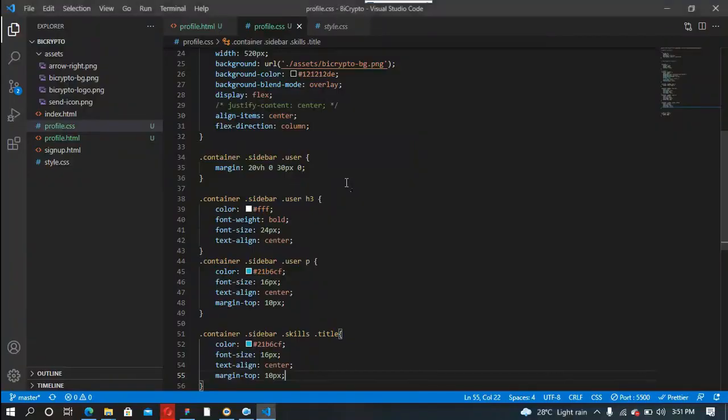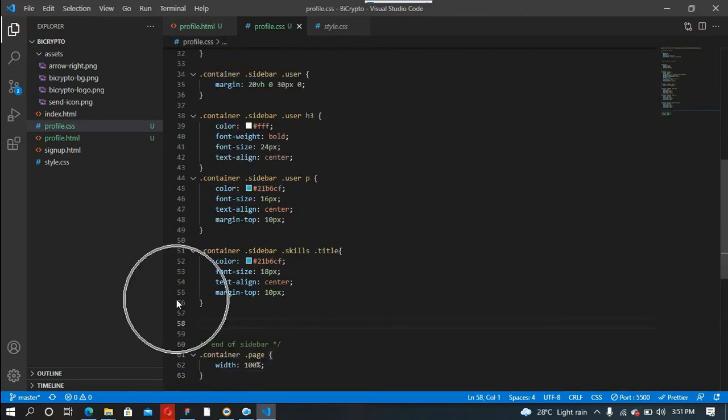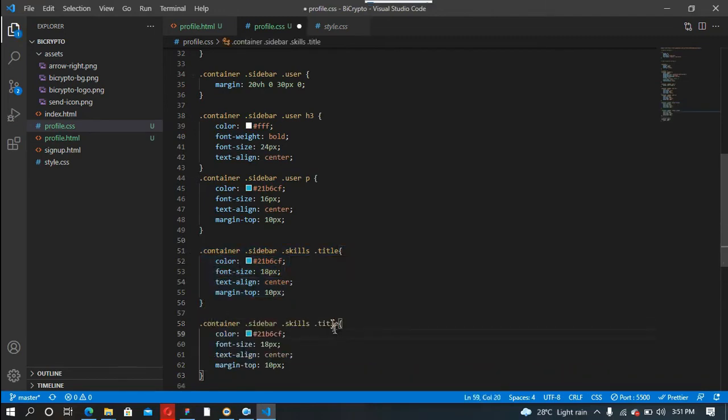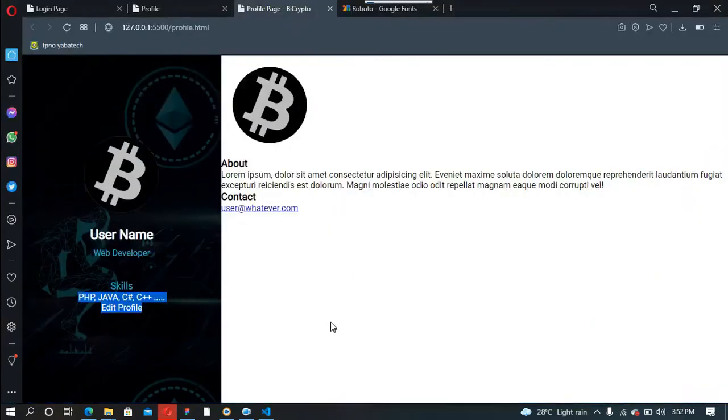Okay, making sense. So for the better, let's improve this, 18. Then I'm just gonna copy the style for this one and paste it right here. I'm gonna change this to skills. The color should be white, FFF. The font size should be 16. Then text alignment, of course. I'm gonna remove this. Okay, perfect.